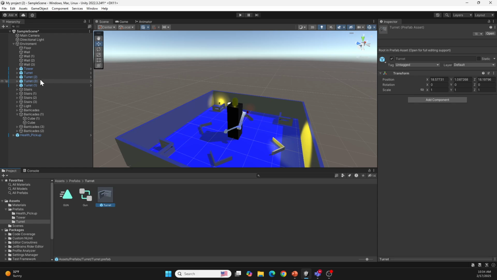Changes made to the prefab are automatically propagated to all its instances, ensuring uniformity across your game. The advantage of prefabs is you can easily duplicate and reuse them across your scene, saving time and ensuring consistency, and also update multiple instances of an object by editing a single prefab. It keeps your project organized and manageable by storing prefabs in a dedicated folder.